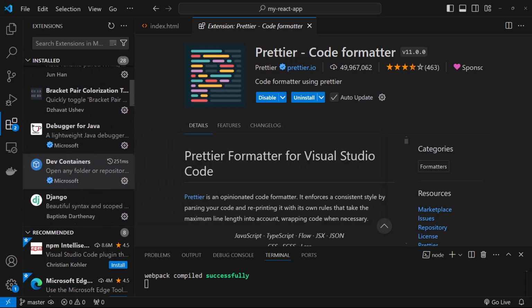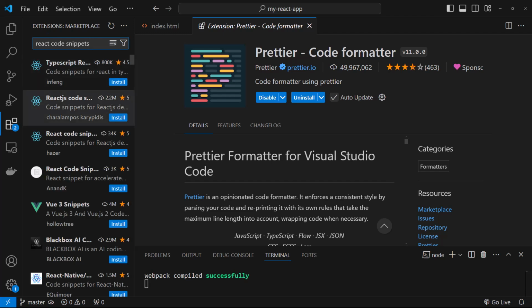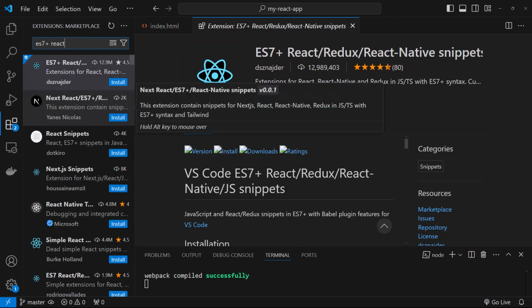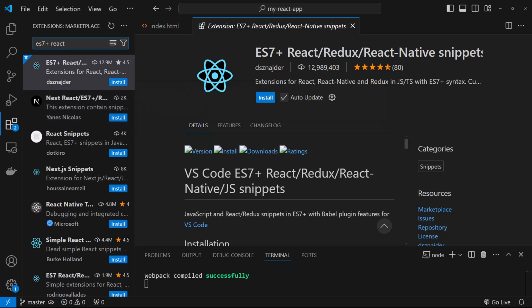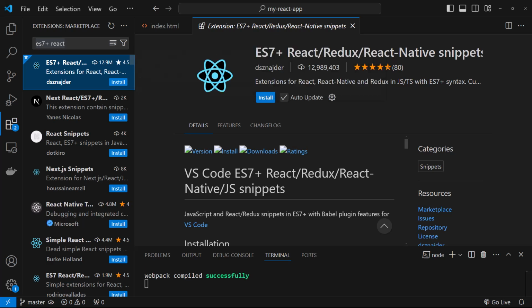I will also add some extensions right now over here. What you can do is search for React code snippets, something like this. You can search for ES7 plus React, and you'll see this extension with almost millions of installs. This is 12.9 million as I'm recording this video. Of course, this will keep on increasing and you might see a different number when you're watching this. This is the name: ES7 plus React Redux React Native Snippets.